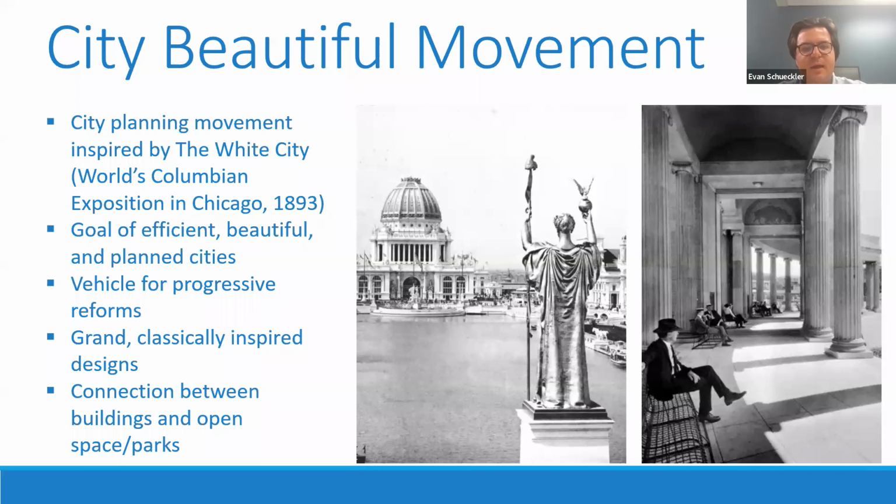And again, it had this emphasis on really grand, classically inspired designs. And also had this wonderful component of connections between buildings and open spaces and parks. The Civic Center here in Denver, as pictured on the right there, is a good example of that, where you'd sit in this beautiful classical portico and look out over a fountain and over Civic Center Park.